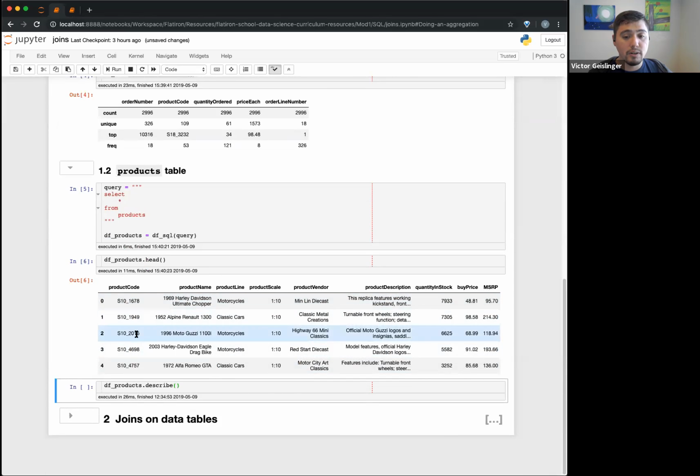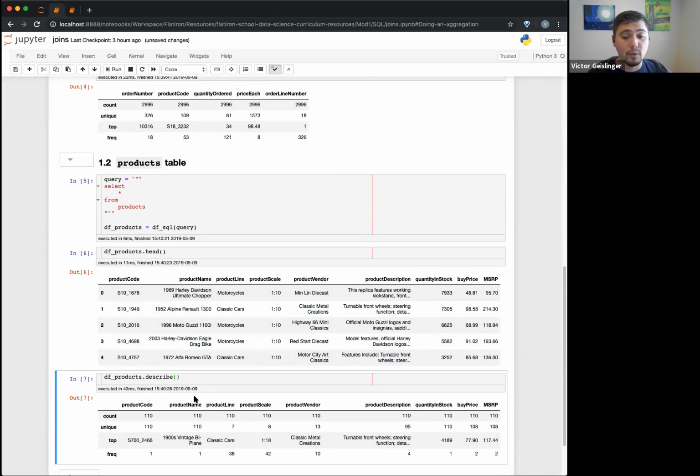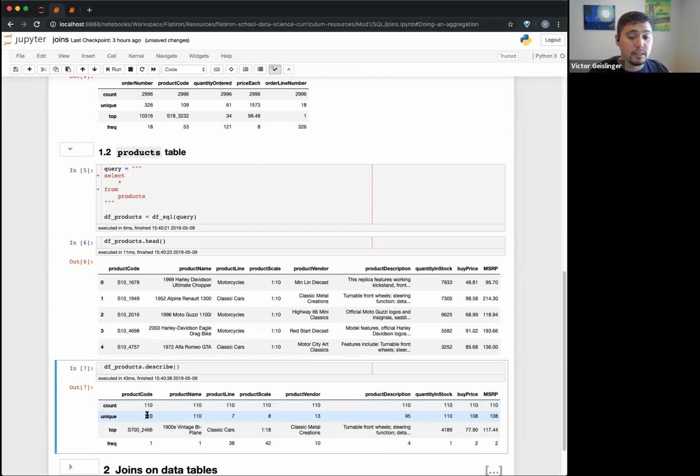And you see product code right here, and you get the product name and so on. If we look at the describe, we can see that there are only 110 items in this case, which makes sense. There are 110 unique items, which means that for each product code there's one line. That's essentially what it's telling you. So this is our primary key. Okay, follow me so far? Cool. All right, so those are my two tables.